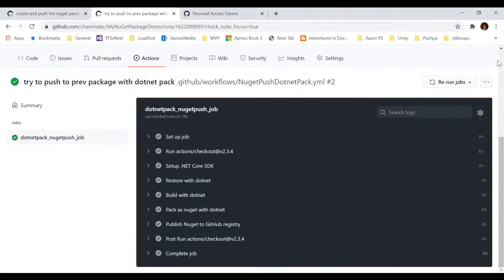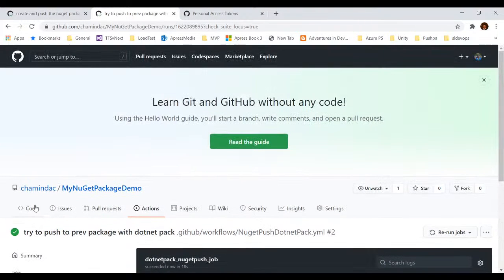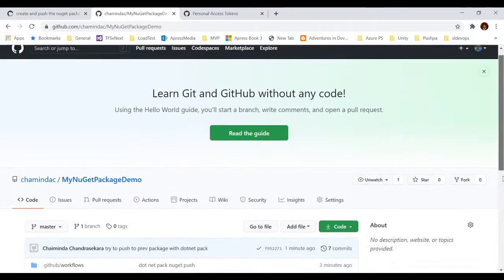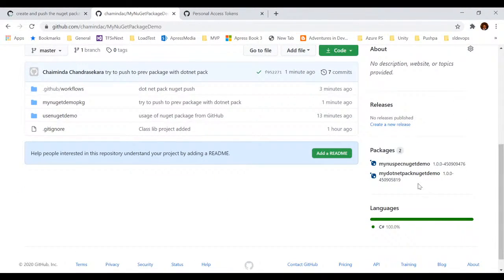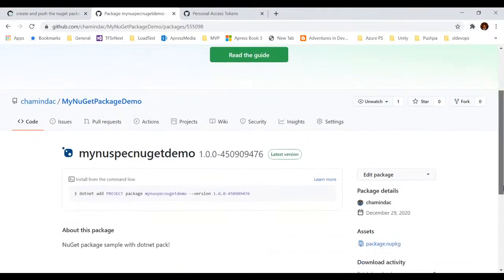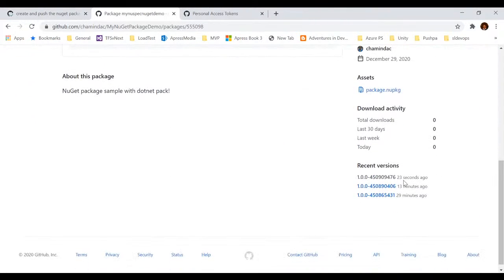Then you can go and see in the code and packages. Let's go to packages, to my new spec NuGet demo, which had 2 versions previously. Let's see if there is a third version. Now you can see 23 seconds ago a new version is created. So I have shown you it can be created as a new package, but you can also utilize the same package and build it in 2 ways: one using the new spec file, the other using .NET pack.